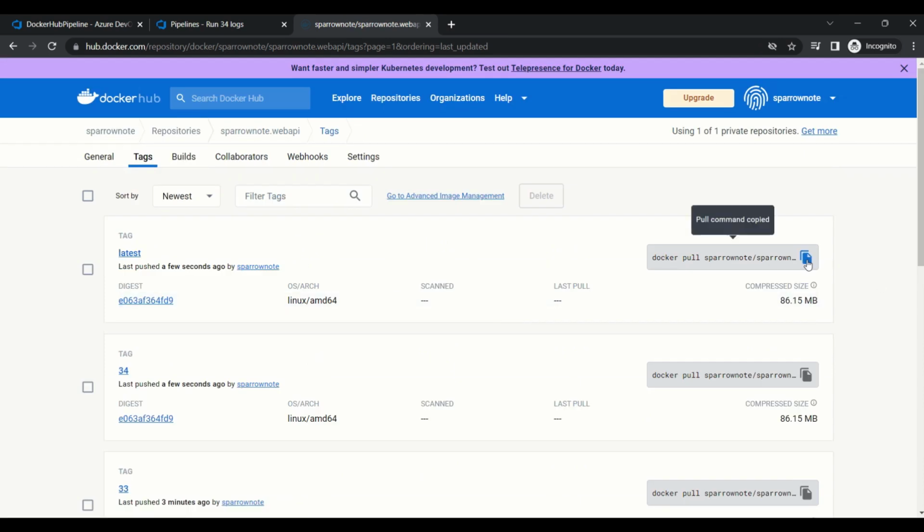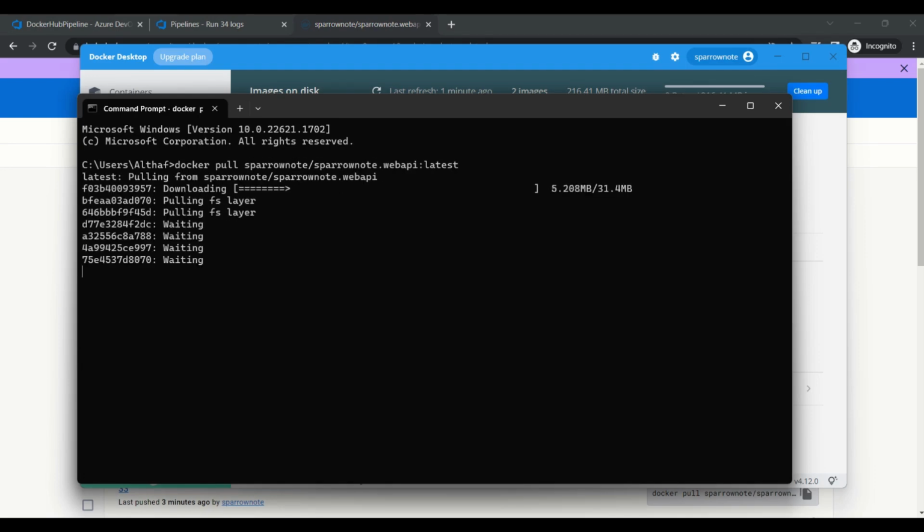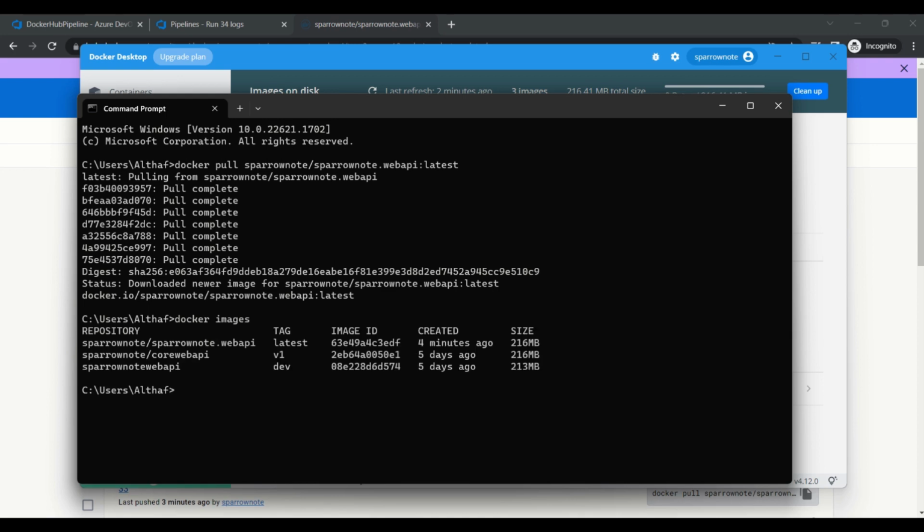Next, we will run the image. For that, first we need to pull the image from the container registry. Copy this command, paste, and execute it. It will take a few seconds. Now the image is pulled. We can check the pulled images by using the docker images command. You can see the latest tagged image.